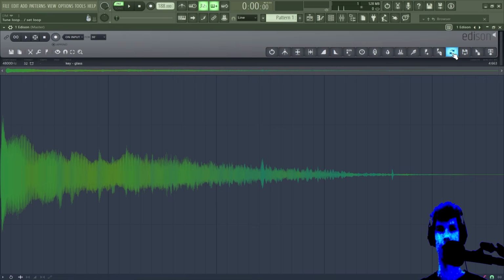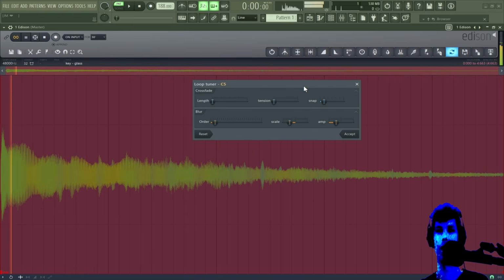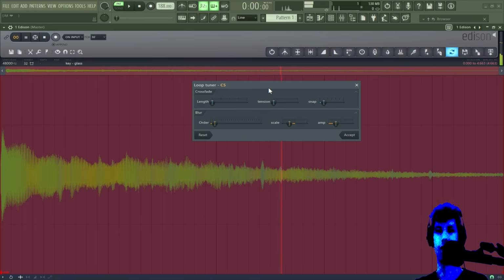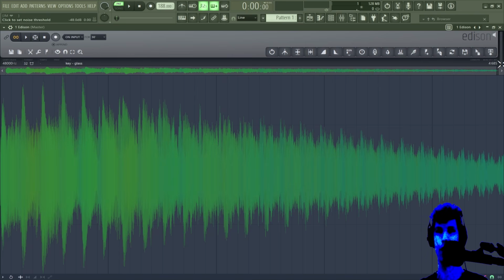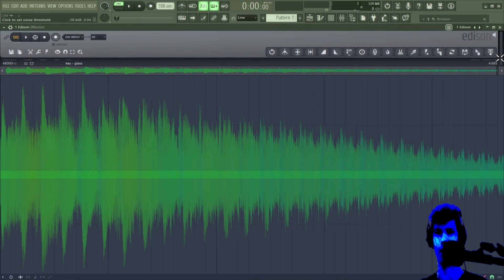So I'll use this little loop tuner, which is, I guess, meant for drum loops to sort of make them loop smoothly, but I enjoy using these features for purposes they're not intended. Then we'll use another feature, which is this little noise threshold up here. If you click and drag on it, you'll see this little green threshold appear, which basically just says that everything in this green area is noise.